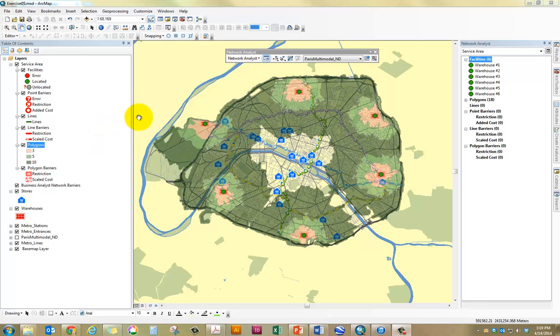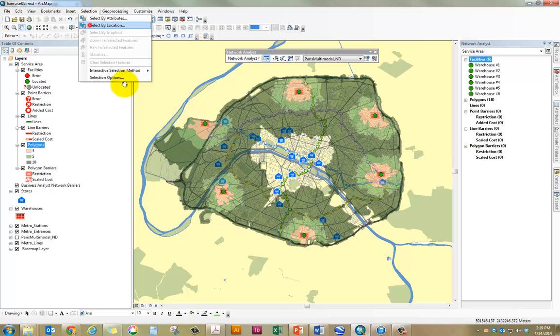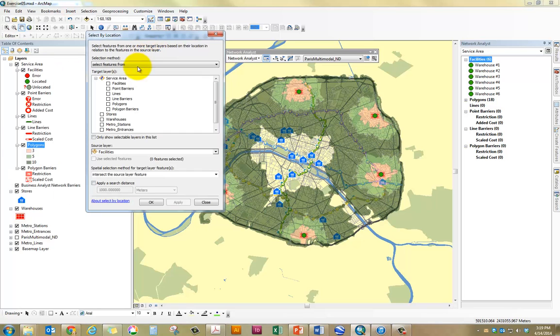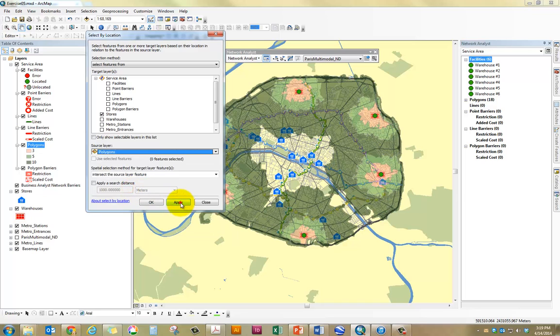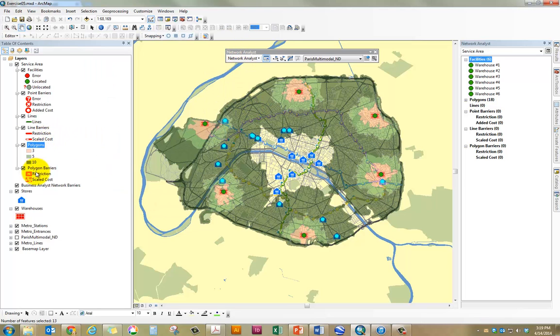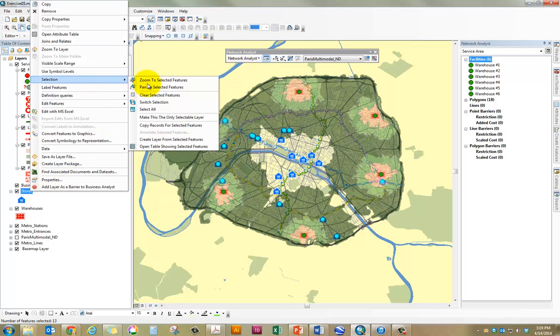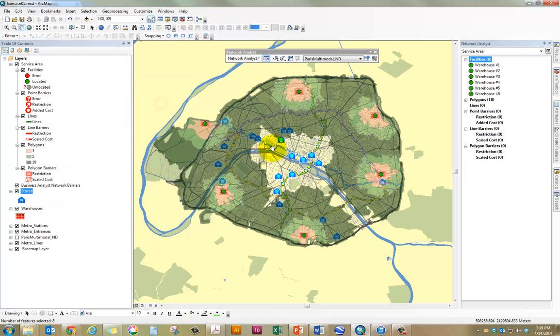So let's identify all the stores which are not serviced right now. I'm going to click on select by location, and I'm going to select all the stores that are within the polygons. Let's apply. Okay, these are all the stores that are being serviced. So what we need is the exact opposite. So I'm going to right click on the stores and say go to selection and switch the selection. So the highlighted stores are the stores that are not being serviced.